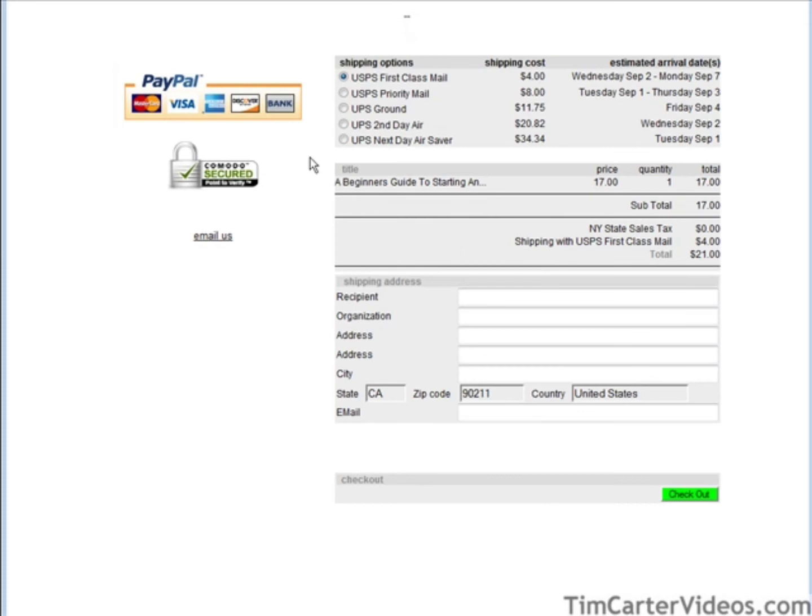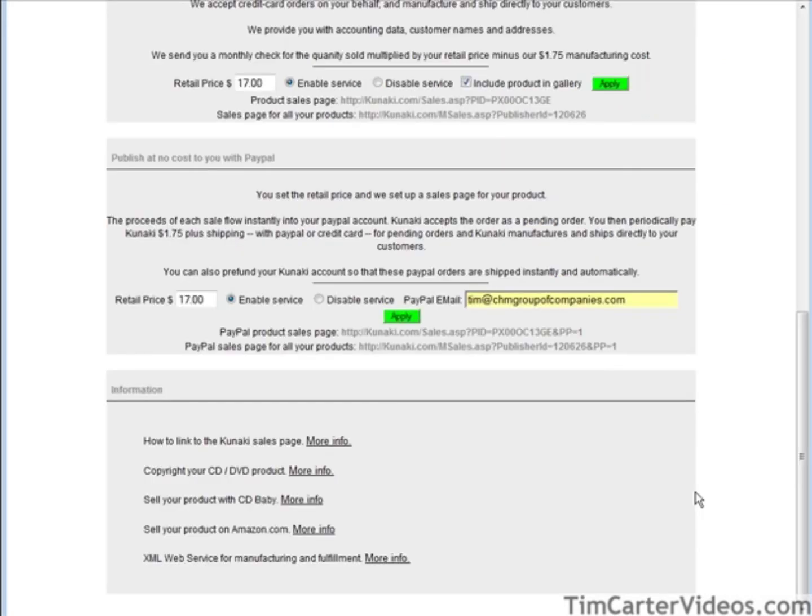Okay, but this time again, PayPal, and then they have their shipping options they can use here. Put in their details, and when they check out here, again they will go through PayPal, and the pending orders will appear in your pending orders section. And just as a side note, if you look at the bottom here, there are different places that you can sell your CDs or DVDs.